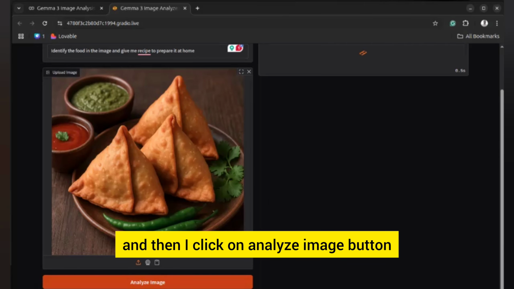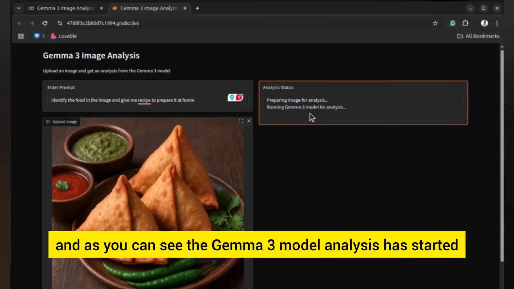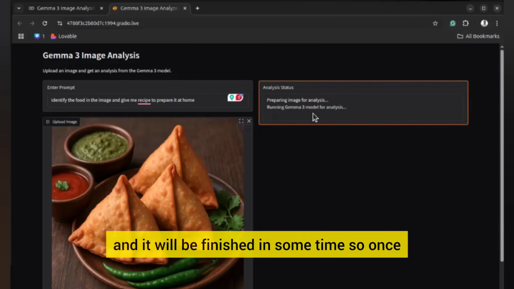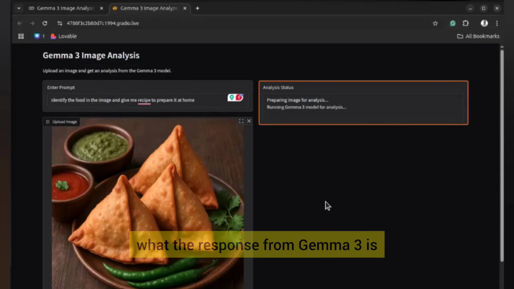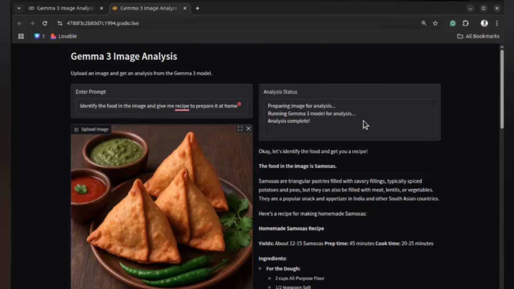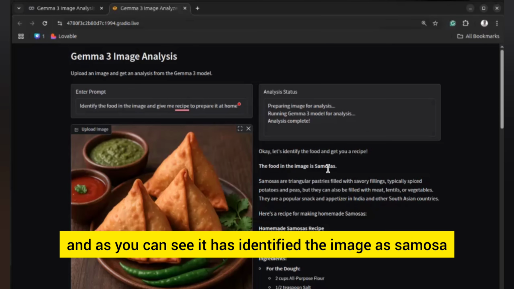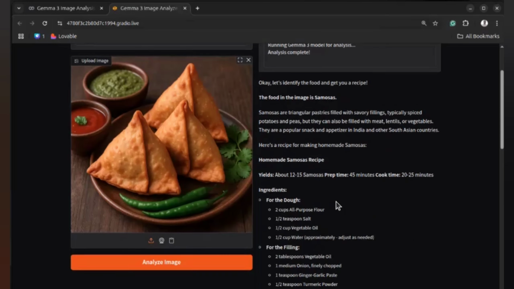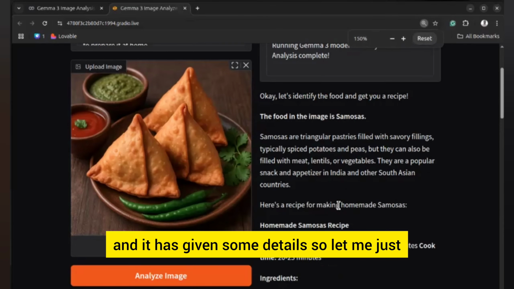Then I click on the analyze image button, and as you can see, the Gemma 3 model analysis has started and it will be finished in some time. Once the analysis is finished, let's see what the response from Gemma 3 is. The analysis is now complete, and as you can see, it has identified the image as samosa and it has given some details. Let me just zoom in.